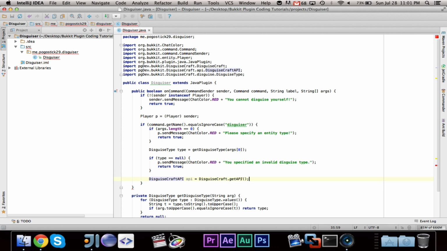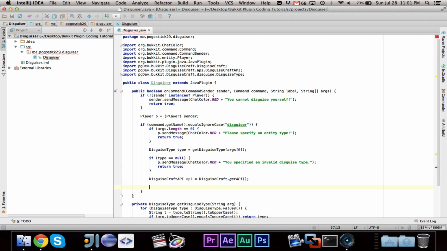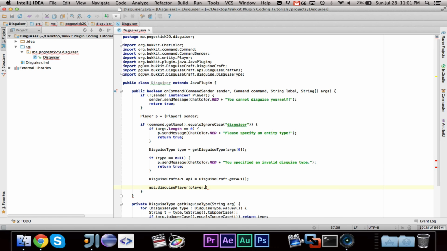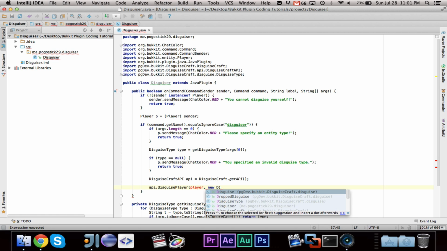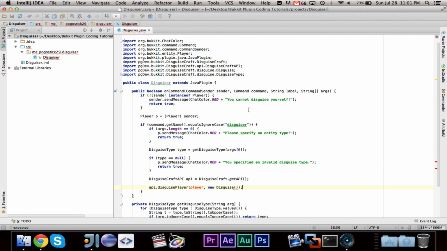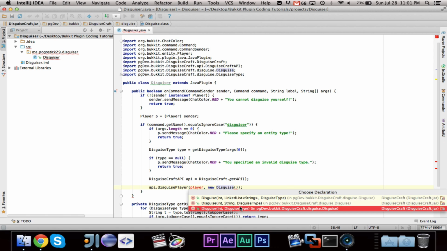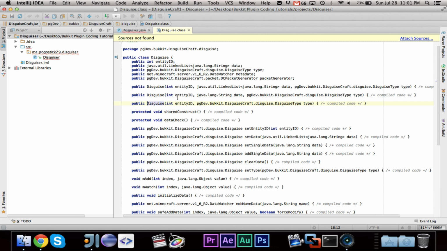We can now go ahead, and so now we have our API, and we can say api.disguisePlayer, and you need to write new Disguise, and the Disguise class, if you hold Command and click on it, it will show you all of the different possible constructors. So I believe that what we want to do is, let's see.